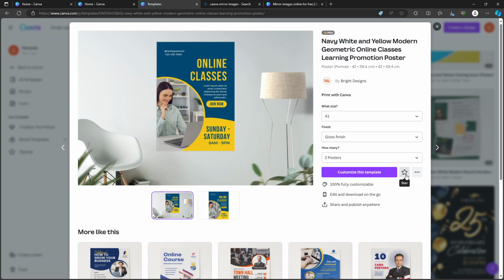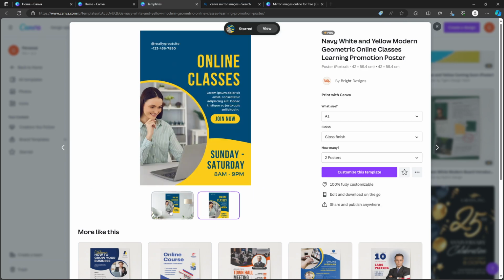We can also set the template as favorite by adding the star. And of course we can also share or even report if you find it offensive or something. But nevertheless, let's use this template. Let's customize this template.